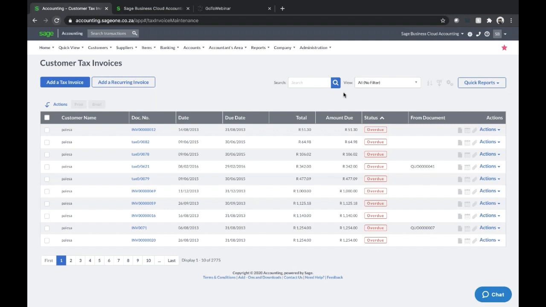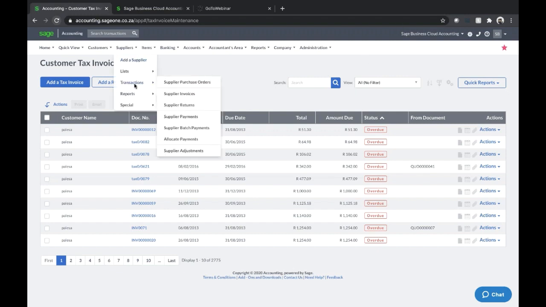Coming over to the suppliers very quickly. Suppliers, you've got your supplier transactions, purchase orders, invoices, your supplier returns, supplier payments, supplier batch payments. That's linked to your payment gateway. So you're able to process your supplier payments from the application itself using the payment gateway. You've got your allocate payments as well as your supplier adjustments.